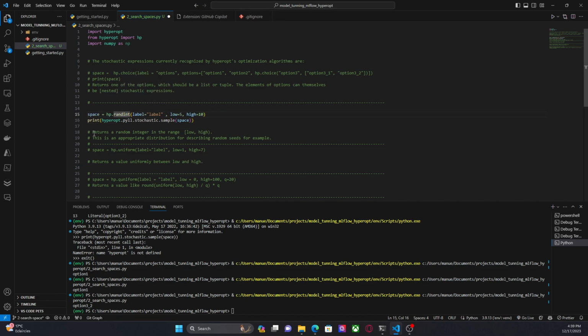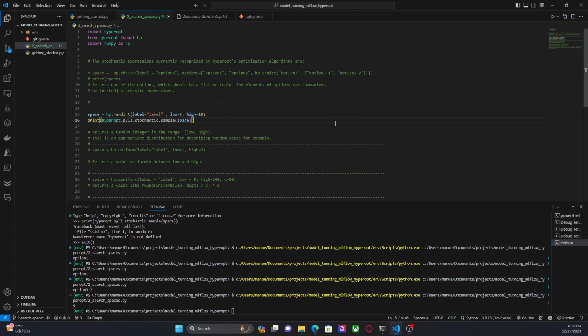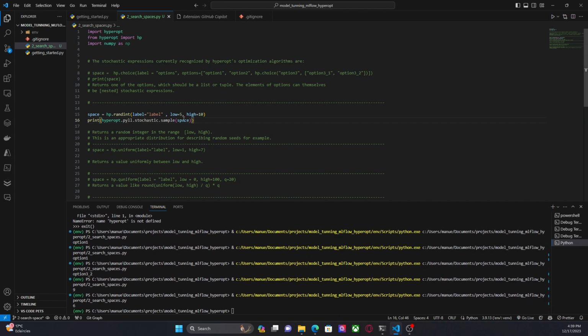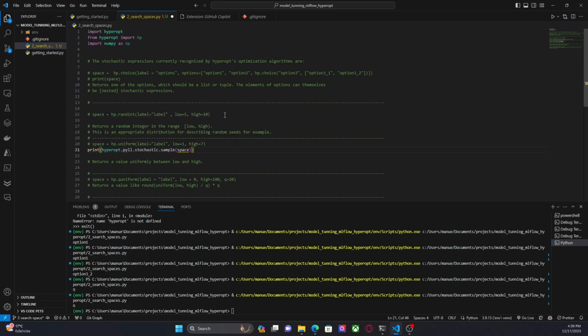This is very easy as well. It returns a random integer in the range low and high. So for example, here I am defining low as 5 and high as 10. Let's print a sample of this space. 9 makes sense. 6, yes, those values are between 5 and 10. Let's move on to the next space, and you might want to use this for integers, right?